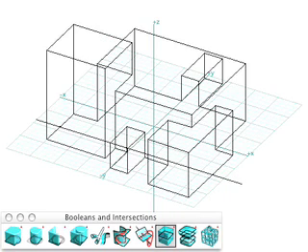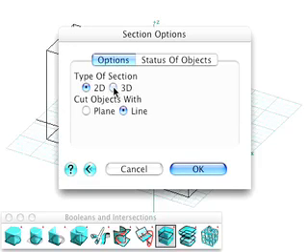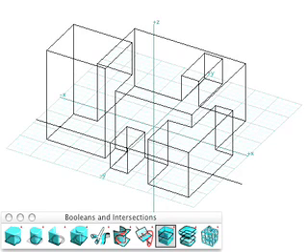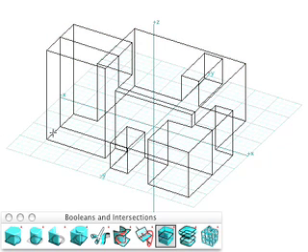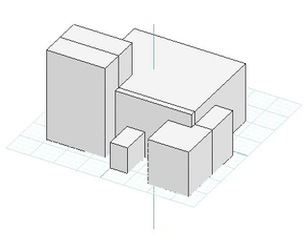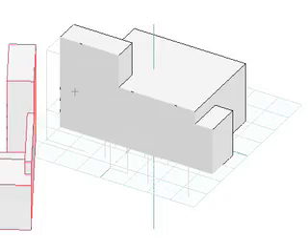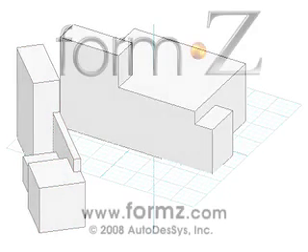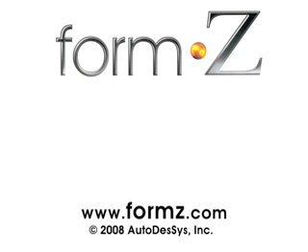Undo the previous operation. In the Section Options dialog, change Type of Section to 3D. With the Section tool active, click on the object, then click on the line. The object is split into two 3D objects where the line intersects the model. We rotate one half away from the other to highlight the result of this operation. This concludes the seventh segment of the overview tutorial.